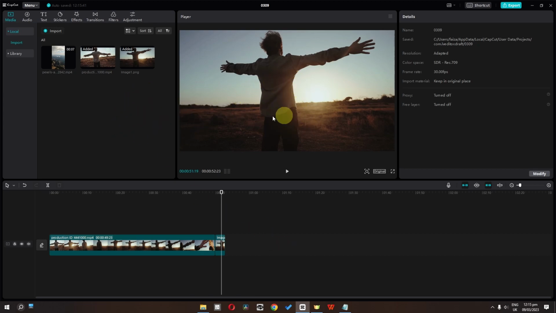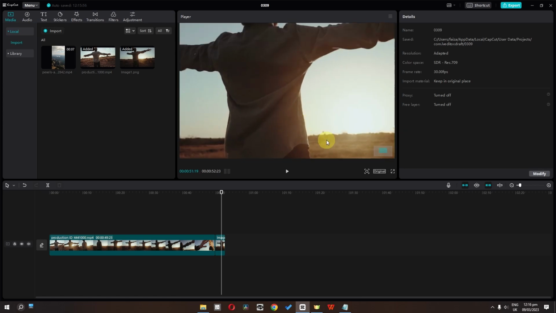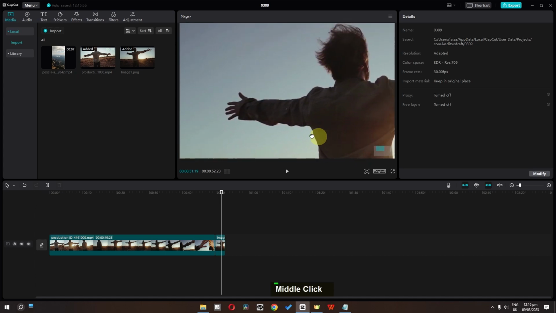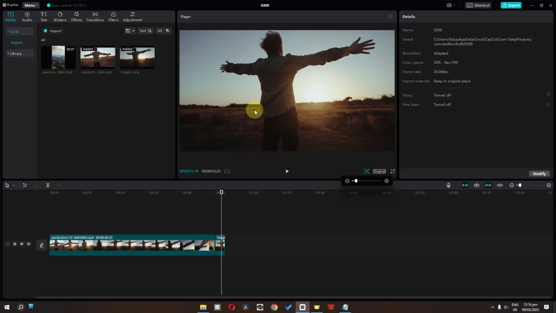Now, guys, if you want to zoom in, you have to press the Ctrl key on the keyboard. We can use the scroll to zoom in and zoom out, and we can use the middle scroll of the mouse to travel from one position to another. We can click here and change this to the original position.